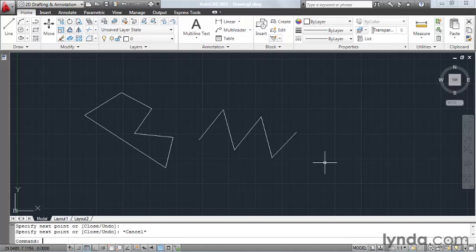Now, since you're just starting out with this program, I can't emphasize enough the importance of keeping an eye on the command line. Remember, this is where AutoCAD is telling you what it needs. Quite often, beginners struggle because they're entering one thing when AutoCAD is expecting something else. So if you're having problems, the command line is one of the first places to look.